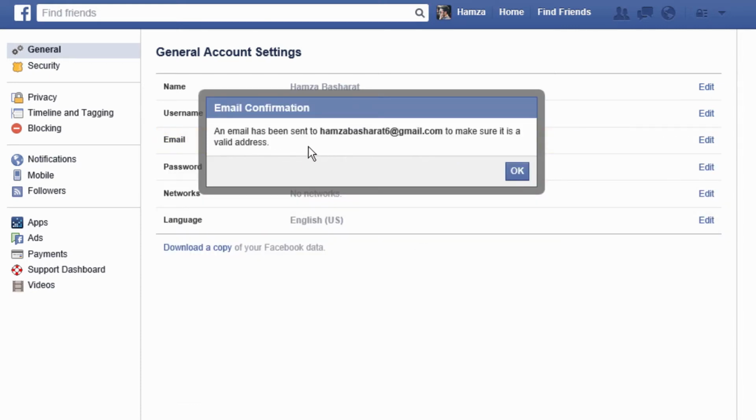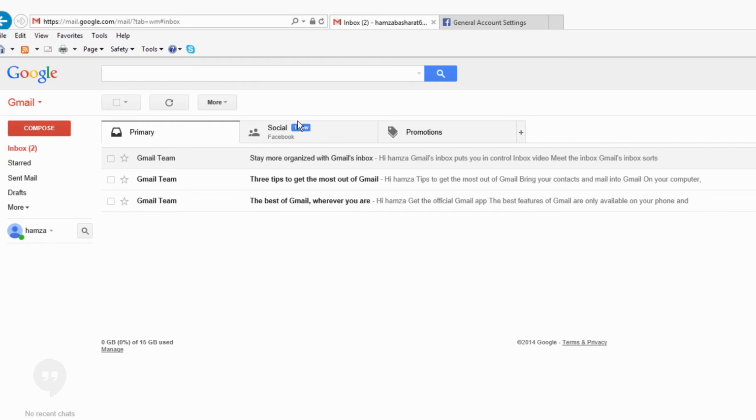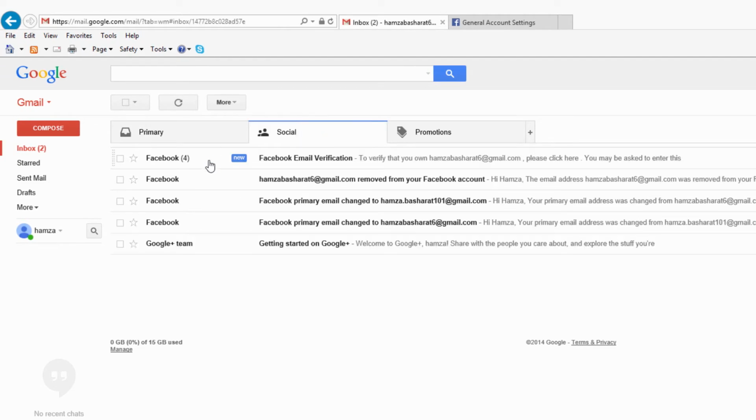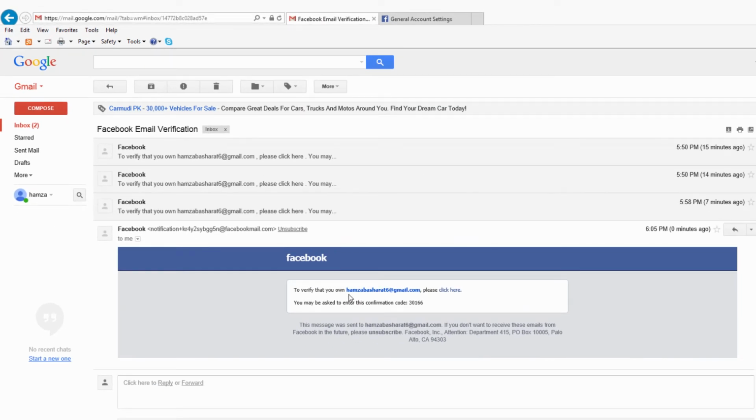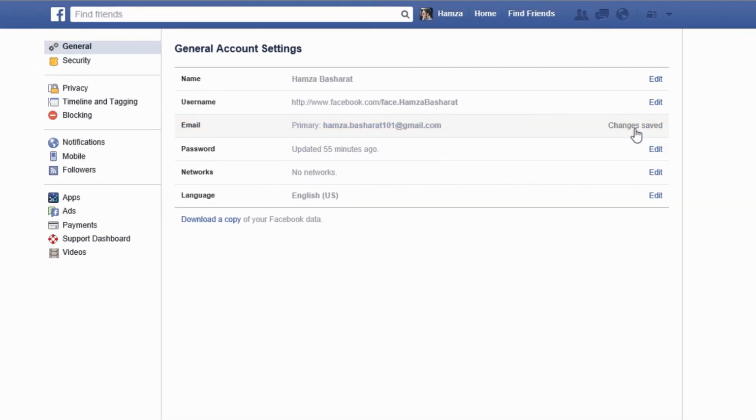An email has been sent to hamzabihar6@gmail.com to make sure it is a valid email address. So I'm going to quickly hover over to Gmail, and there I have that confirmation email. I'm going to click here. This will activate our email address on our current account, and the changes have been saved.